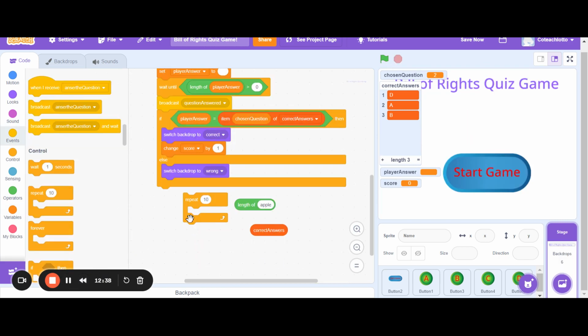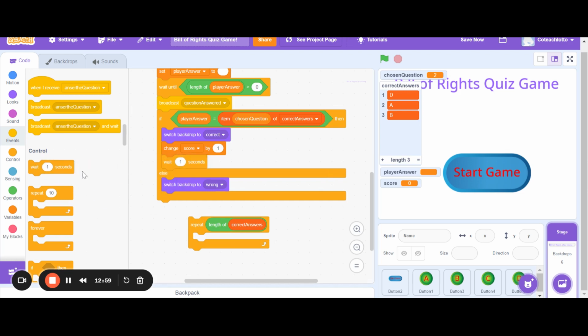So here's the code that I pulled out. We're going to use this repeat length of and then correct answers. And again, because we have the length of correct answers, it lets us know that we can add in more and more questions later on at the end. And also I want to add something here. I wanted to pause a little bit on the correct answer or the wrong answer screen so that it takes a second so that the player knows if it's correct or not.